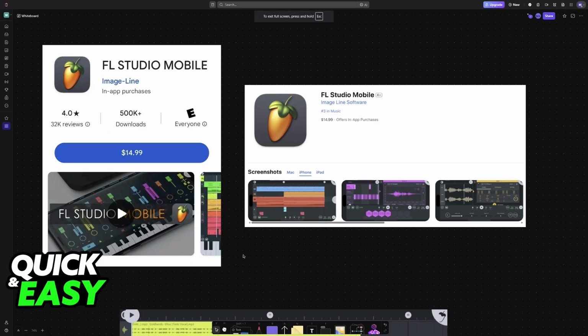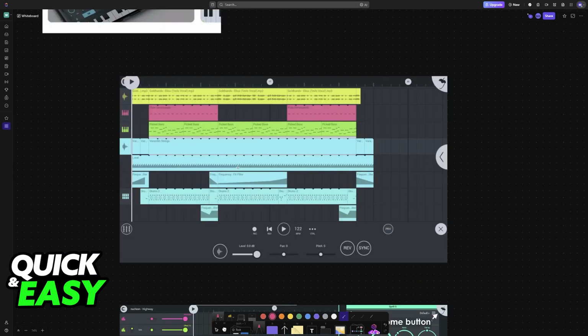So it is going to cost you a little bit, $14.99. And once you purchase this on the App Store for iOS or the Play Store for Android devices, you will be able to use it. In this video, I'm not going to go into too much detail about all of the functions, but essentially it is a portable version of FL Studio. Some features might not be available, but overall it is a great way to mix songs on the go.